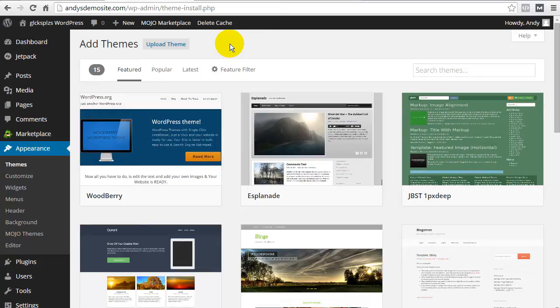So let's say you're halfway through building your website and you decide to change themes. Changing a theme won't affect any of your content, so you're not going to lose any of your posts or pages. Everything's going to stay the same. It's just the overlay, the appearance of your website, that's going to look different. So just keep that in mind.